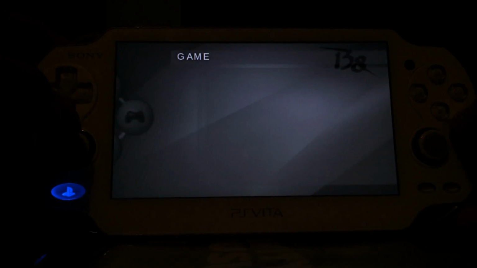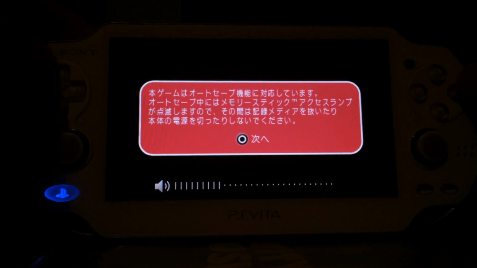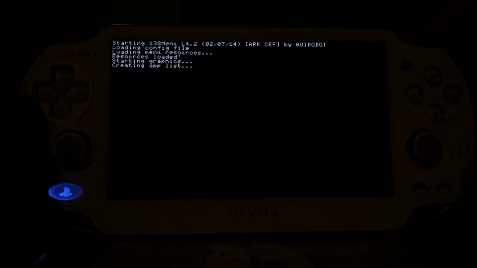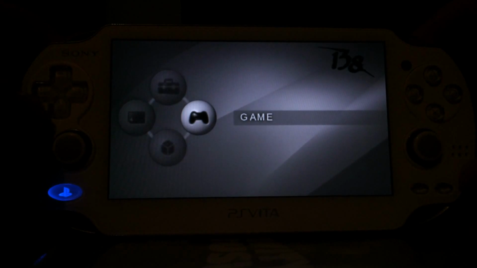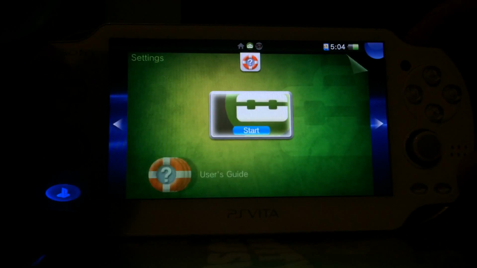So yeah, to start something you can easily hover over it and start it, and then it's loading. I can enable sound again. And to return to the menu, you press L, R, down, and start. A tutorial on how to install homebrews and how to install ISO files with the 138 menu is in the video description below. The tutorial is a bit older, but it's still the same method, so I'm just linking it instead of creating a new one.